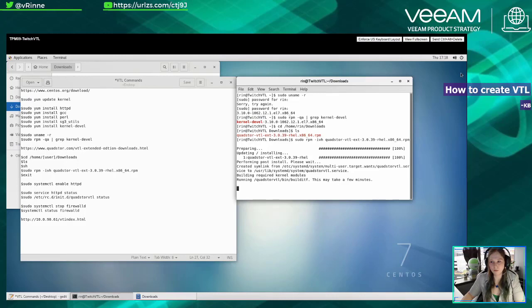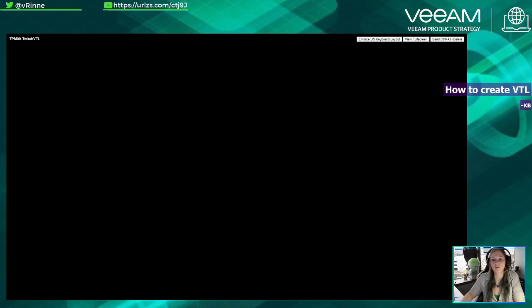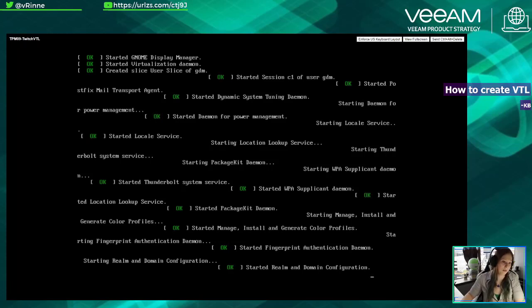Shouldn't take too much longer here. And it's done. So right after I get this installed, I also like to do a reboot because we have to modify these services that are associated with this machine. Anytime I'm installing something, even on CentOS, I like to do that quick reboot.